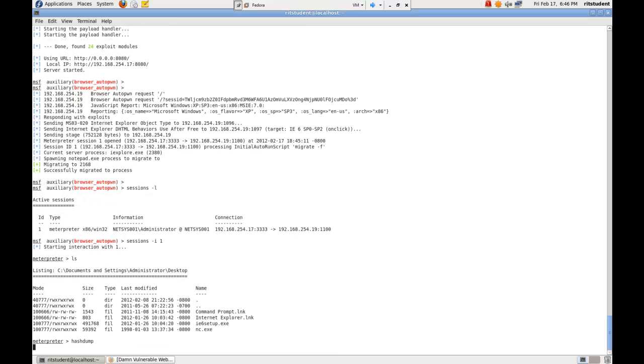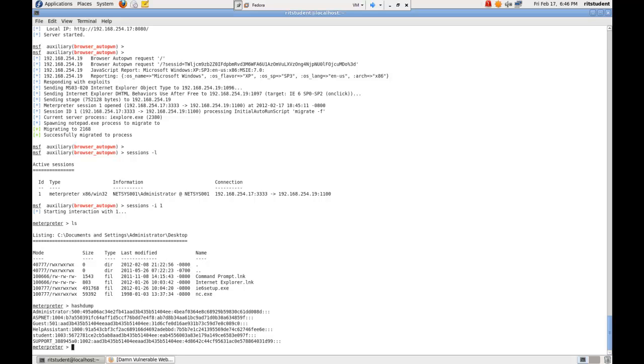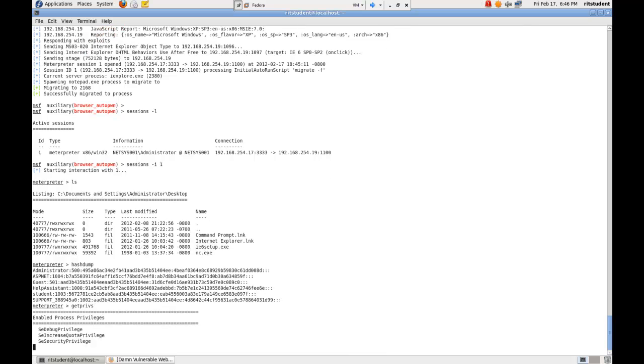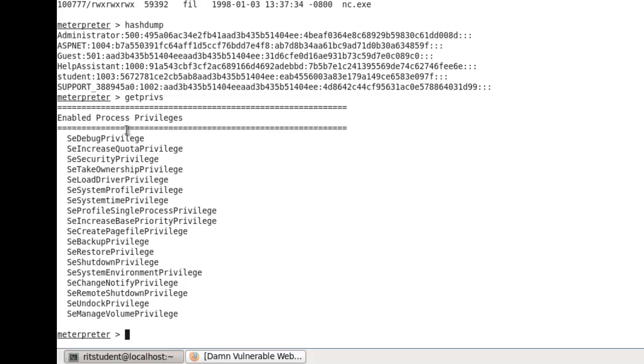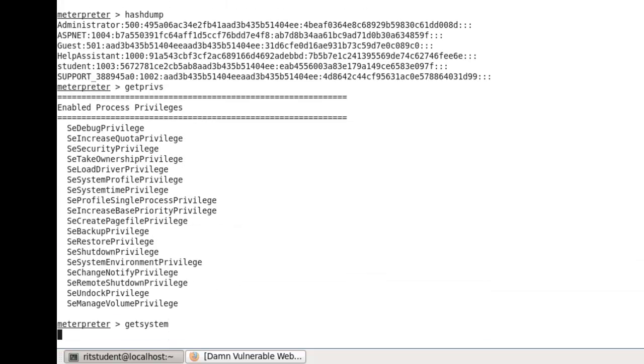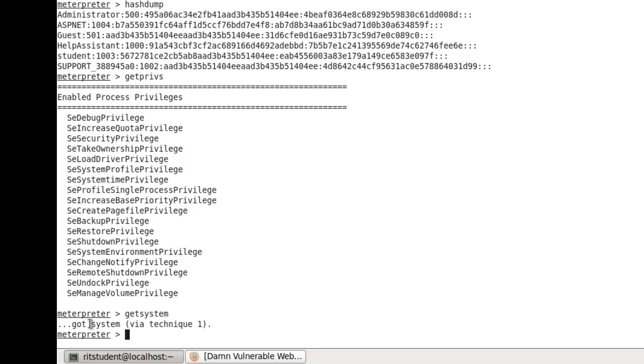And then let's just do a basic ls, hashdump. All right, so our hashes, we want to try to crack some hashes. getprivs. Let's see if we can own this thing. Oh, getsystem. This is privilege escalation. Automated privilege escalation, got system via technique 1. All right, so basically now we are administrator.